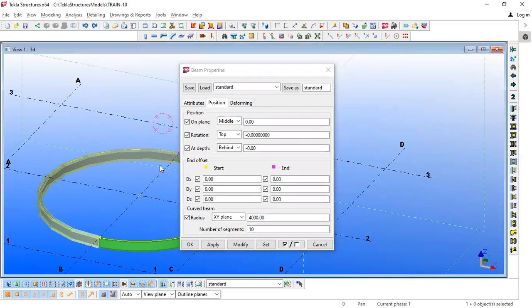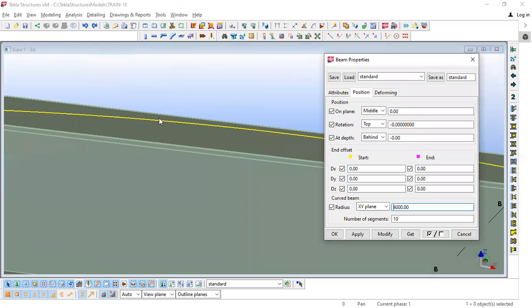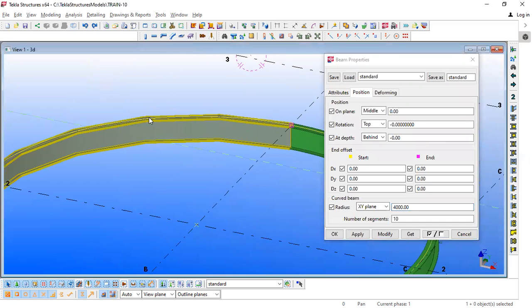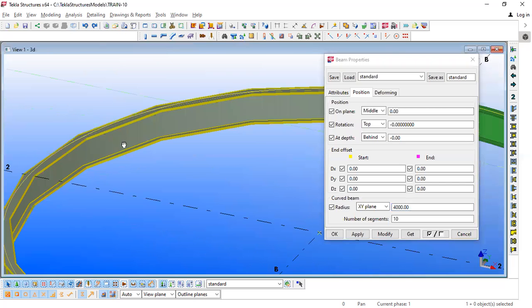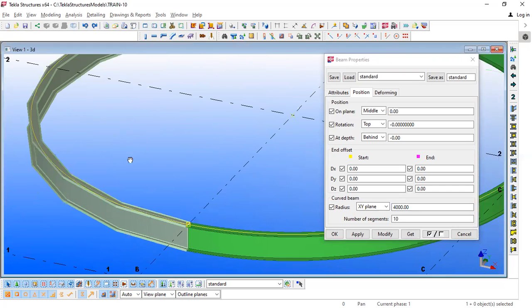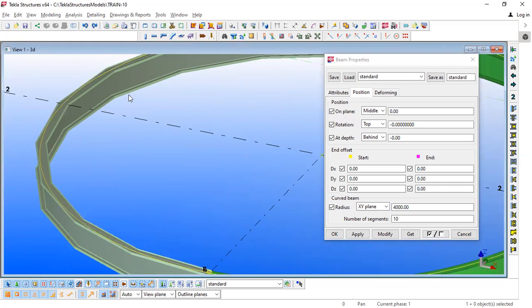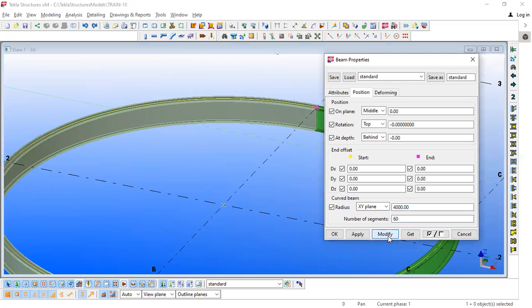But when I zoom this curved beam, you can see it is like segmented. It is not a smooth shape. It's looking like segmented, right? It's not matching the circle. What we will do, we have to increase the number of segments. Here there is a segment option given. What we'll do, we'll just increase the number of segments to 60 and we'll see what happens.